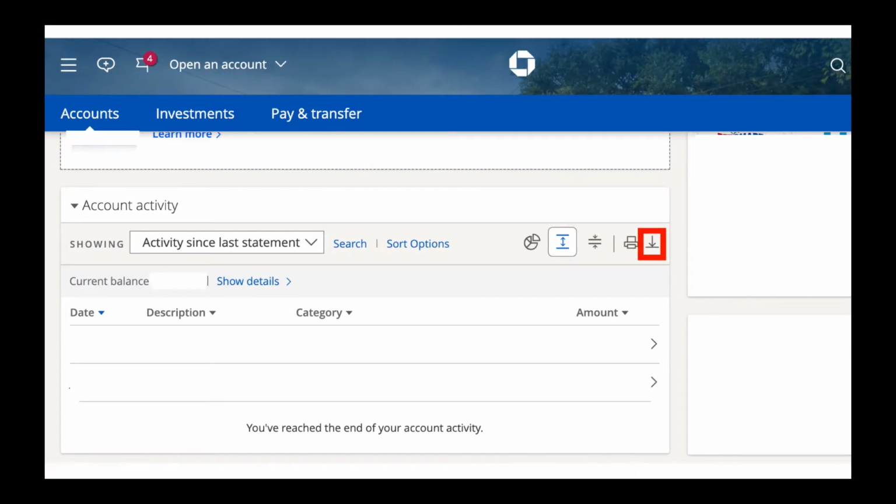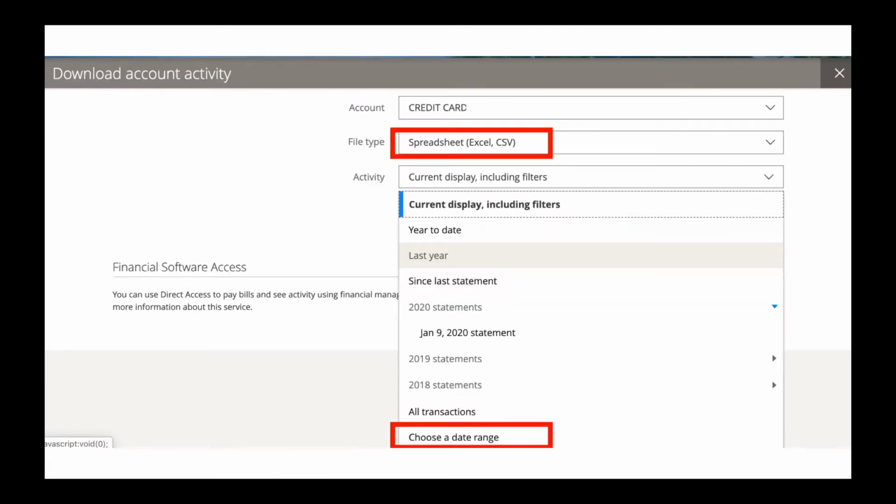This is Chase. You're going to log into Chase, and you're going to look for this icon right here. It also means download, and this is a very common icon. So if you want to look around and you click this here, then you'll go to the next screen. It'll have your credit card listed here with the last 4 digits. And then you're going to choose Spreadsheet, Excel, CSV right here. And then under activity, you're going to choose a date range. So you're going to click that.